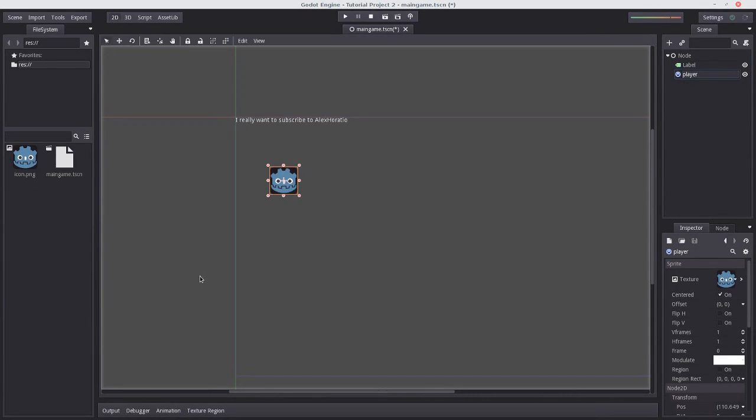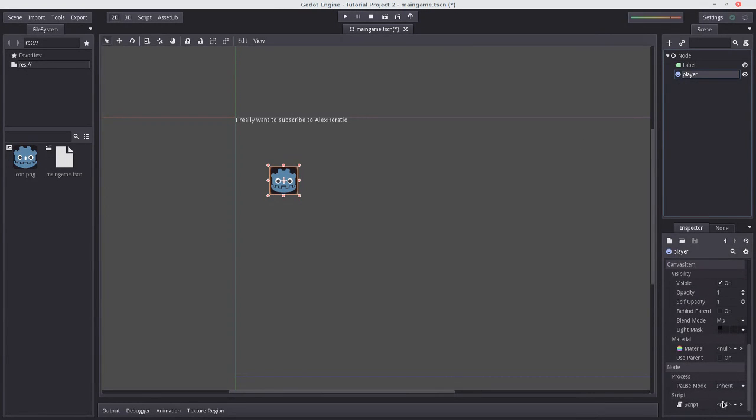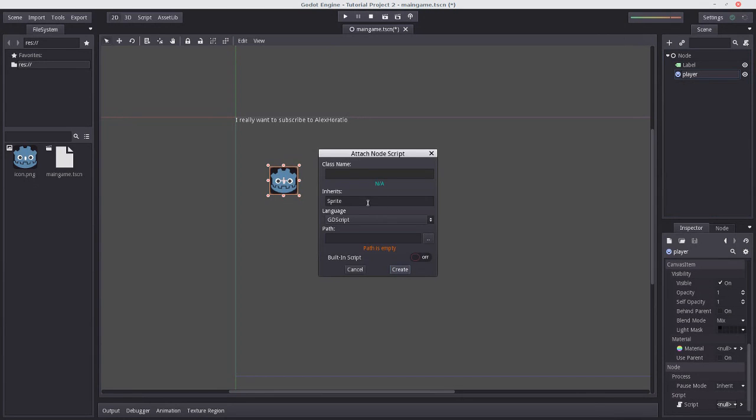So next we can add a script to our Player node. We can select it and, in the Inspector, go down to the Script property here, which is inherited from Node. You can see, select this, let's press New Script, and we get this little dialog box popping up.